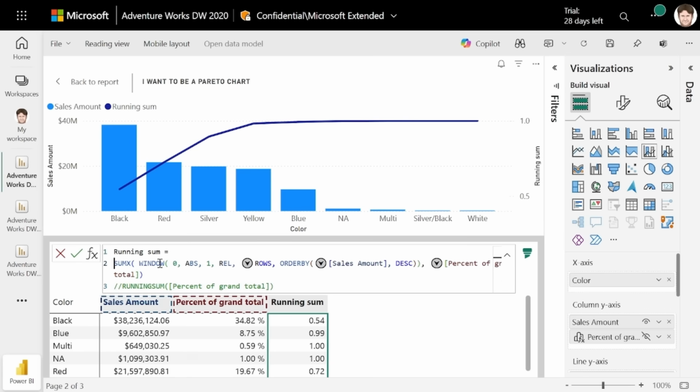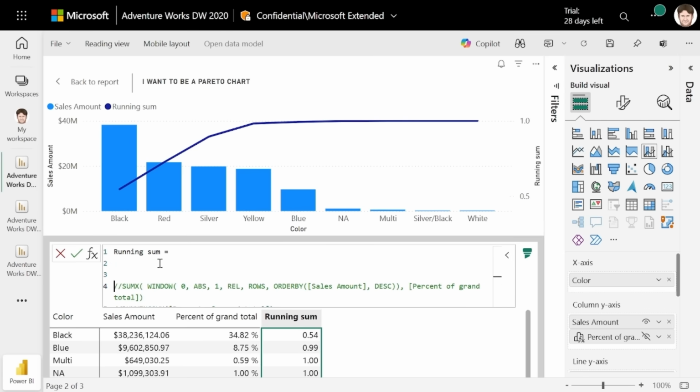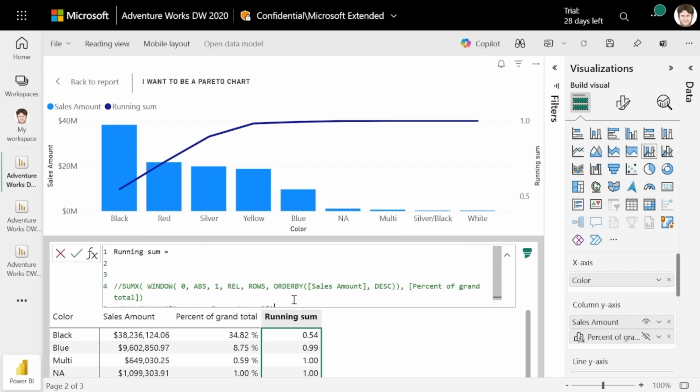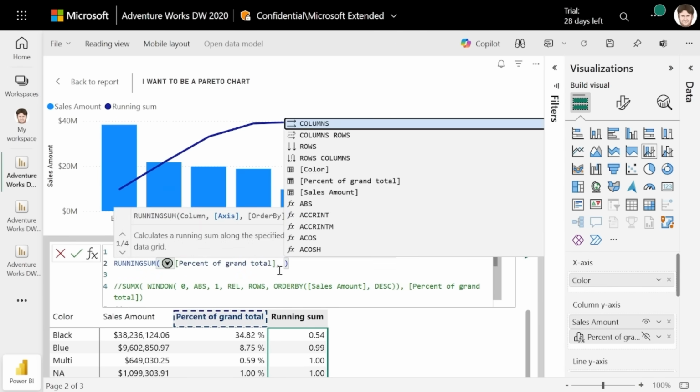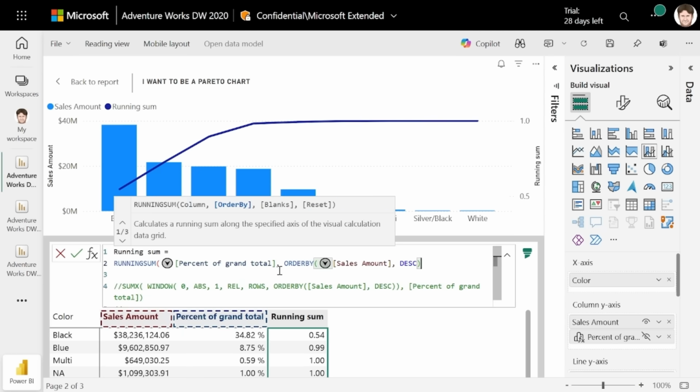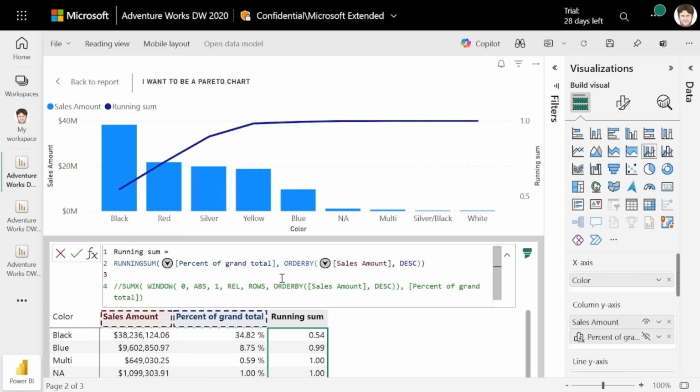So what can I do? Well, running sum doesn't work until today. So now you just add the order by to your running sum, specify the sort order you wanted, and voila, it should work. So let's try that. Running sum, okay, and then order by, sales amount, descending, and done. Much simpler than the one that I just commented out with the sum x.